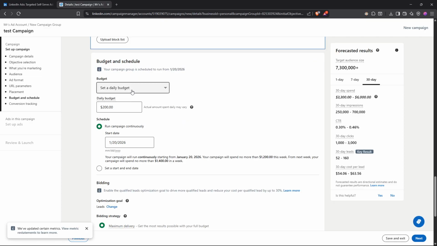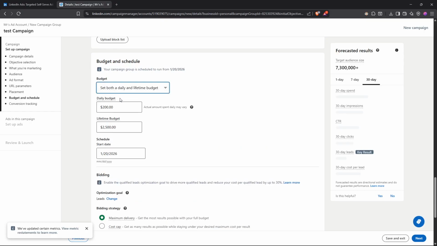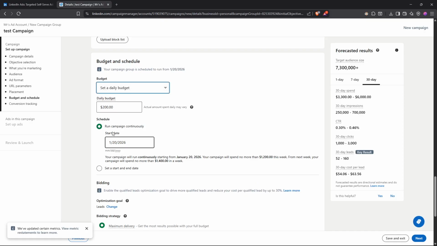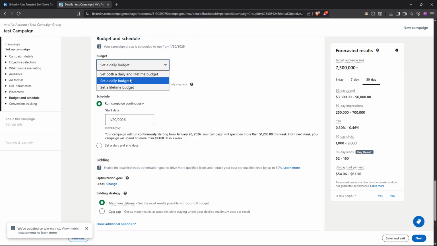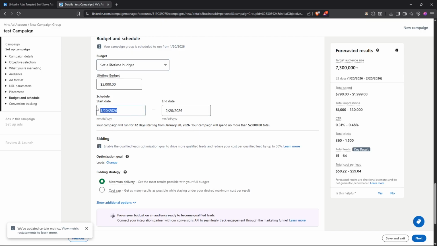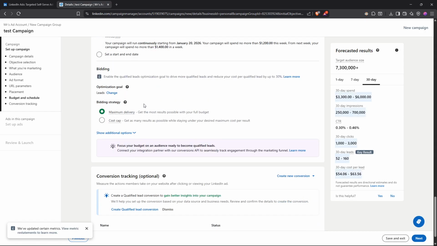And here is where you can set your budget. Basically, you can set a daily budget or a lifetime budget, or you can set both daily and lifetime. So for example, I want something daily and I don't want to exceed this at all. So it's totally up to you to choose whatever you want. You can run the campaign every day, or you can set a start and end date if you choose daily. If you choose lifetime, for example, you can choose where to start and where to finish depending on the lifetime budget. And of course, as we said before, you can choose to do them both.